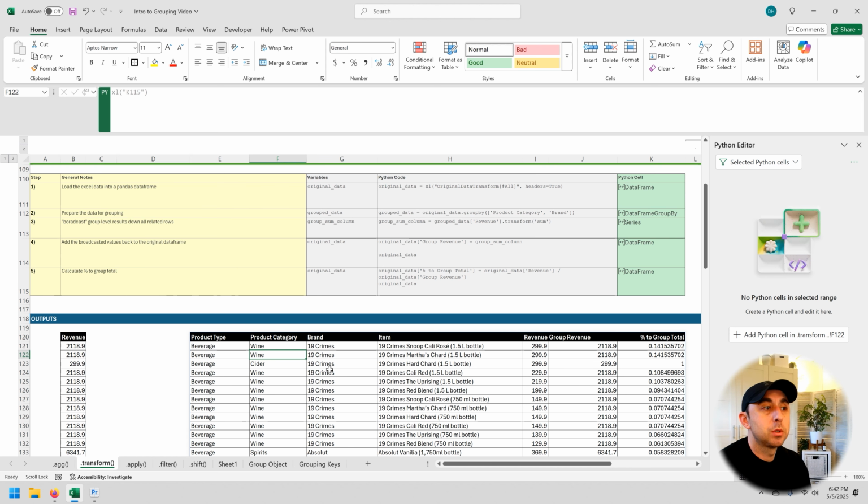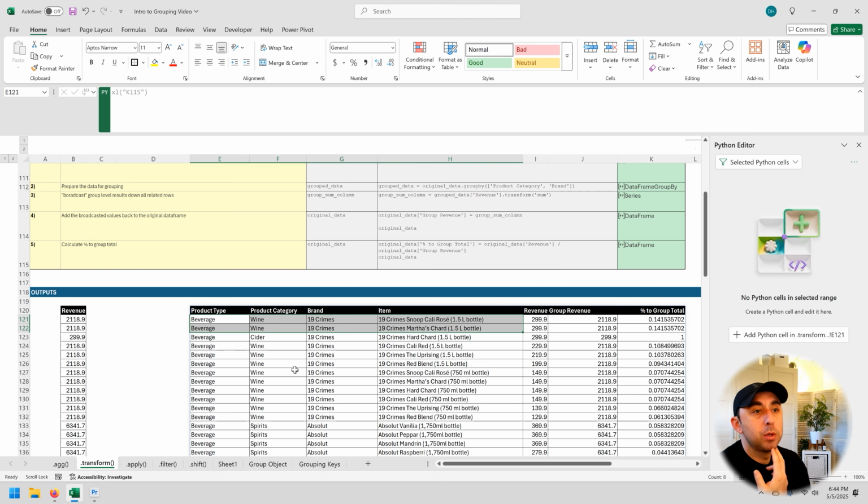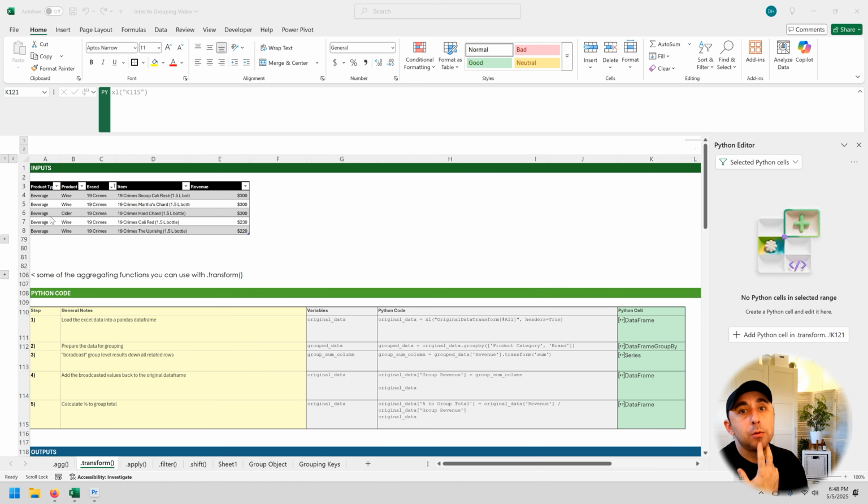For example, if I am grouping by product category and brand, these first two lines are going to be in the same group, but there's a whole bunch of other group members down later in the data set. So we use .transform to calculate the sum of revenue in all items in the group, which is 2118.9. And then we can compare that to just the revenue for any given line to calculate the percent of total revenue. As you may have noticed, the data that we are using for this example is similar but not identical to the .agg data.